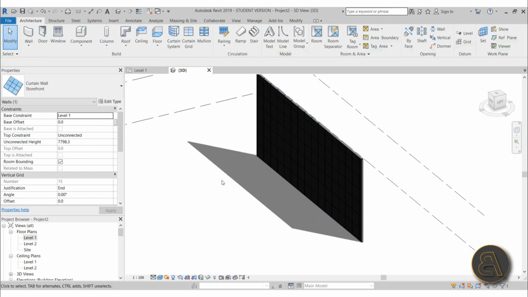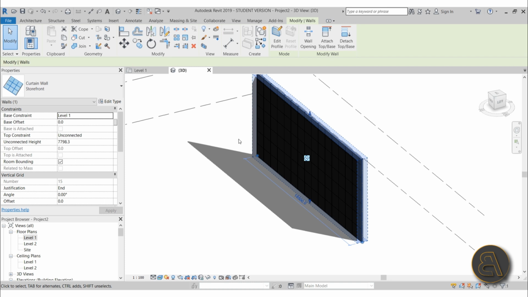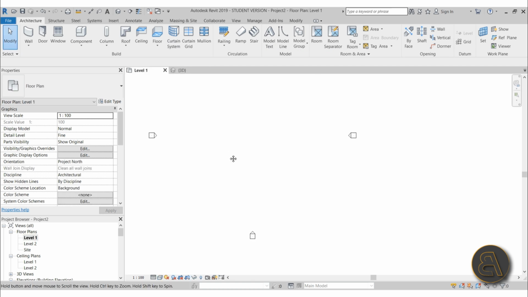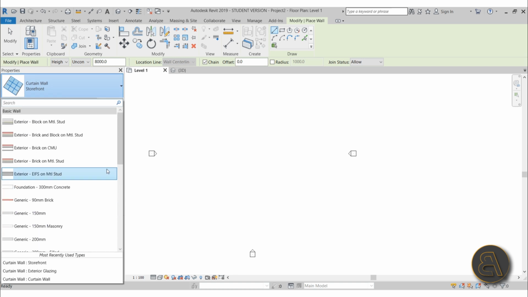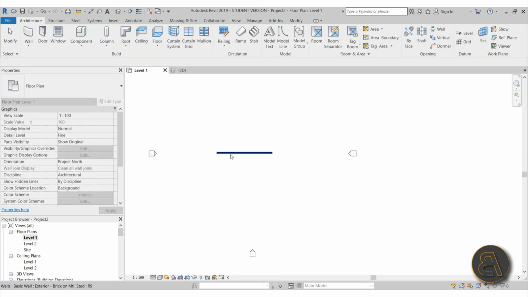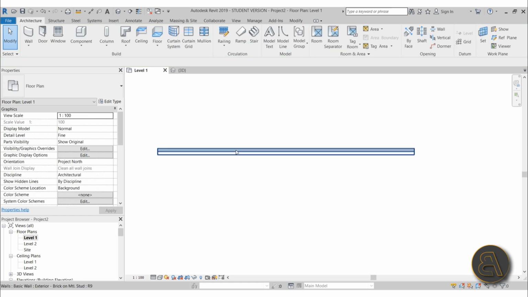But there's one more trick that we have over here, and for that I'm going to show you a different way of creating a curtain wall, and then I'm going to show you how to use that extra option for a curtain panel. So let me delete this complete wall, and let me go back into level 1, and I'm just going to go here with a wall, and for the wall I'm going to choose something like maybe brick on metal stud, and just do a simple wall. I'm going to select it, and for the constraints I'm going to go from the base constraint of level 1 up to level 2. So that's all I want to have.